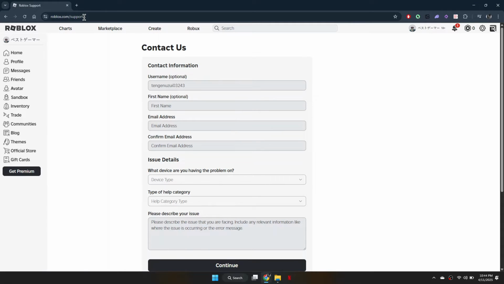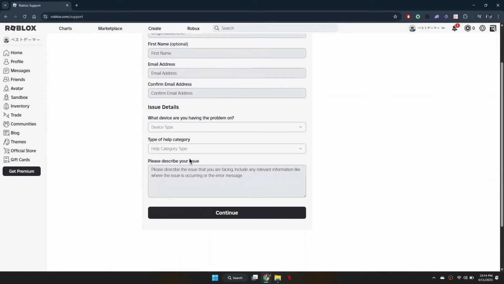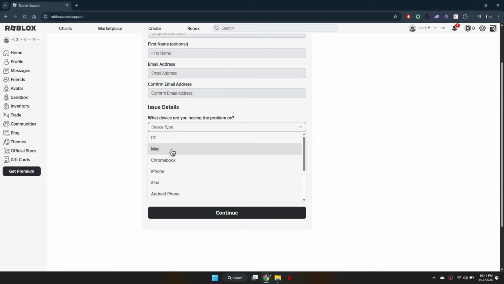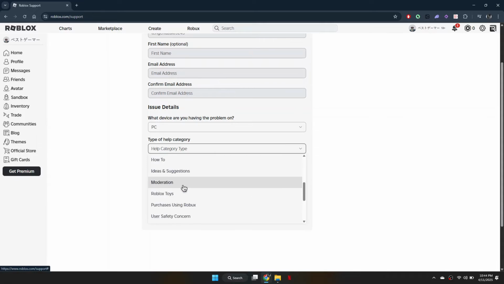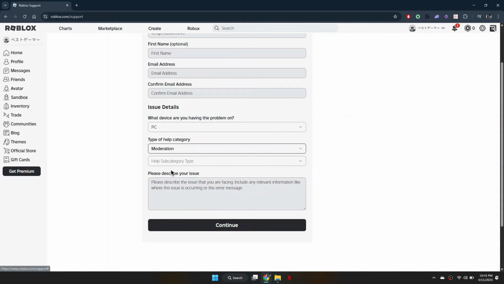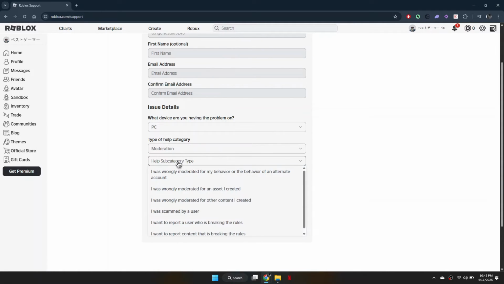You'll now see a form. Enter your email address and confirm it. That's where Roblox will contact you. Scroll down to the Issue Details section and choose the device you use to play Roblox. Next, under Type of Help category, select Moderation. A second drop-down will appear. Click on that and choose the appropriate option.